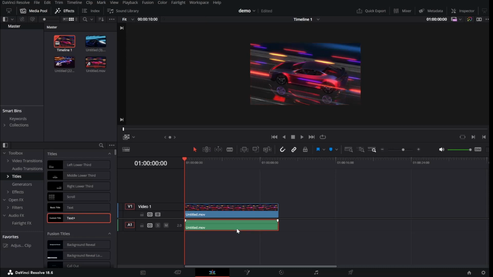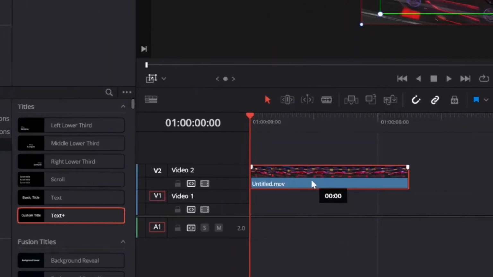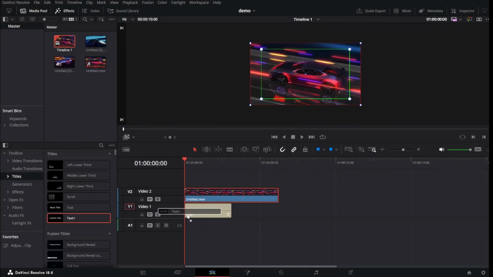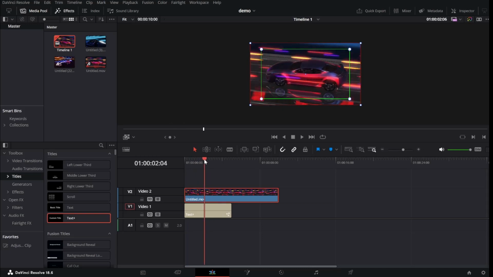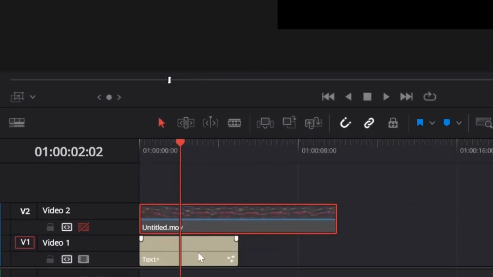That's perfect. Now we need to put our video track onto track 2 this time. You'll see why in a second. So let's pick out text plus node, drag that underneath. Now unfortunately, because it's underneath, we can't see anything, so let's disable video track number 2 so that we can see what we're doing. We'll come back to that in a second. So let's disable track 2. Excellent. So now we can see our text plus node.